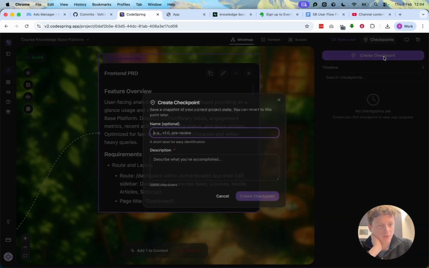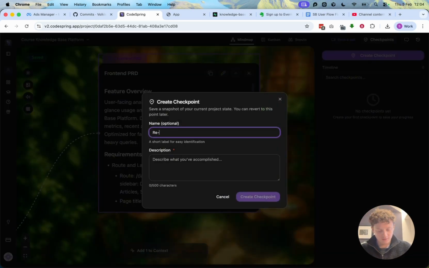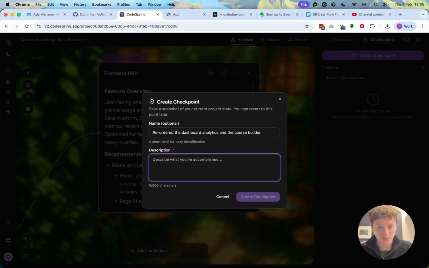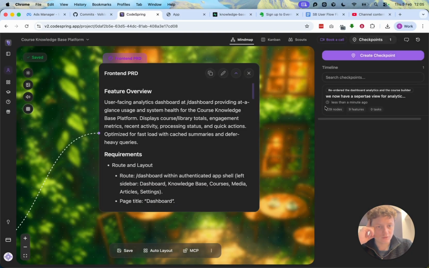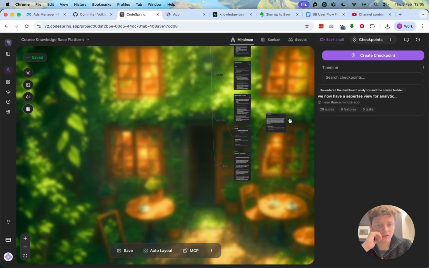Actually, let's just create a quick checkpoint here. So, reordered the dashboard, analytics, and the course builder. So this is basically, if we lose our progress, we can always come back to this checkpoint if we break something. Separate view. Cool. Hopefully you guys can hear me well enough. So we now have a backup of our current project plan here.